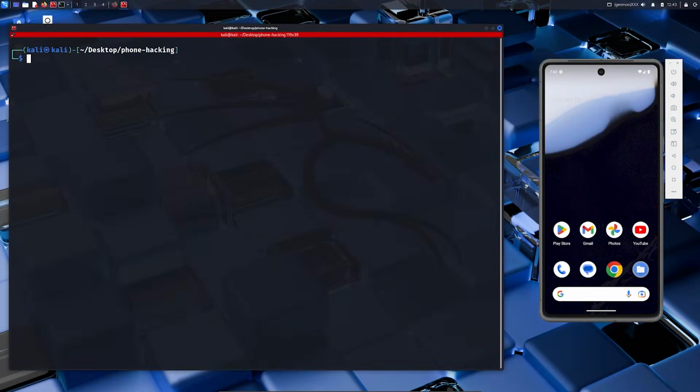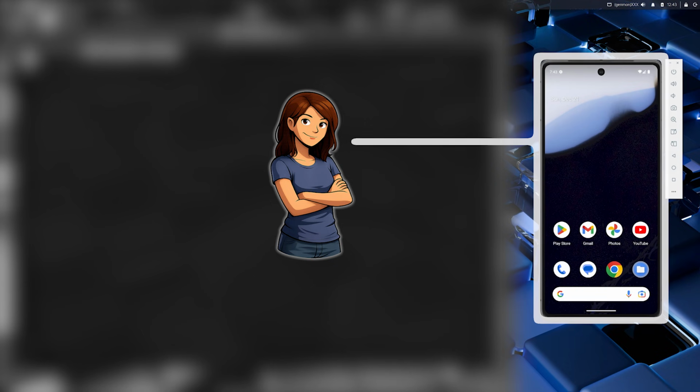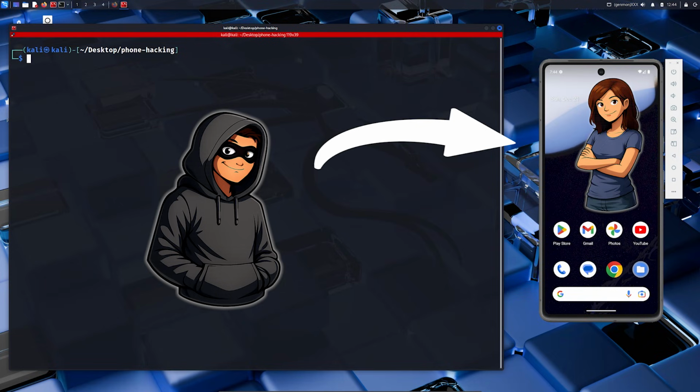How do hackers hack phones? Let's get straight to the point. Here we have Leo operating a Kali Linux machine and Katie using her phone. Leo is performing an authorized penetration test against Katie and is about to break into her phone.